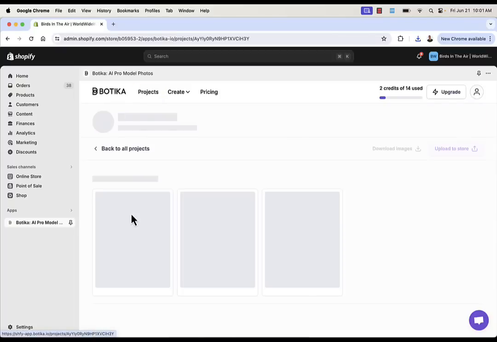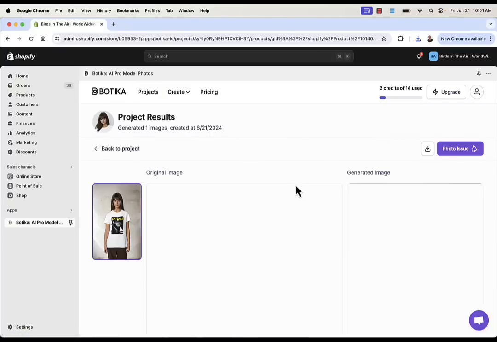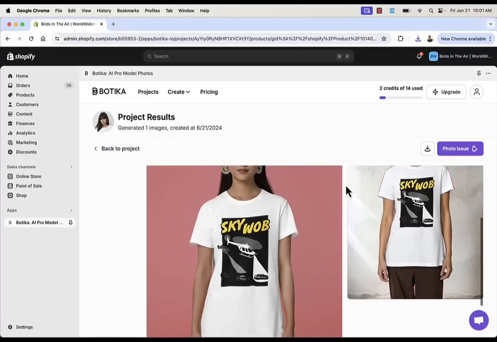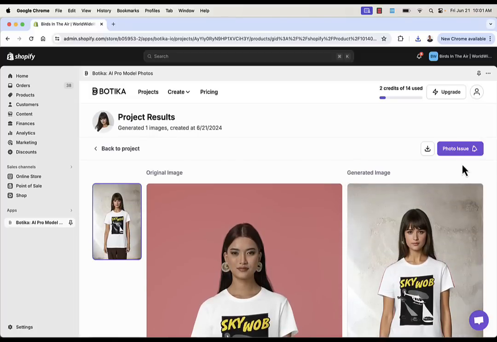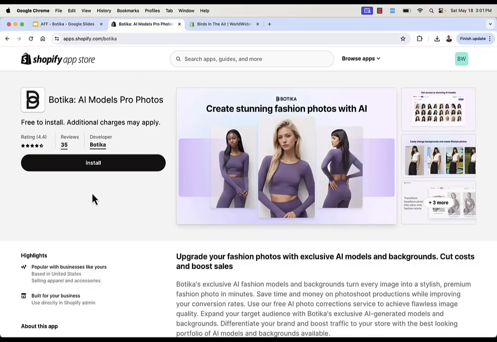And if you run into any issues at all, specifically the hands and feet AI issue, Botika is the only tool out there that's going to address any of these issues head on. They're going to give you complimentary fixes in here to make sure that you generate that perfect image for your store. No other app is going to do that for you. They make sure that you get a flawless photo. And there's no better way to do mockups than these AI model mockups through Botika.